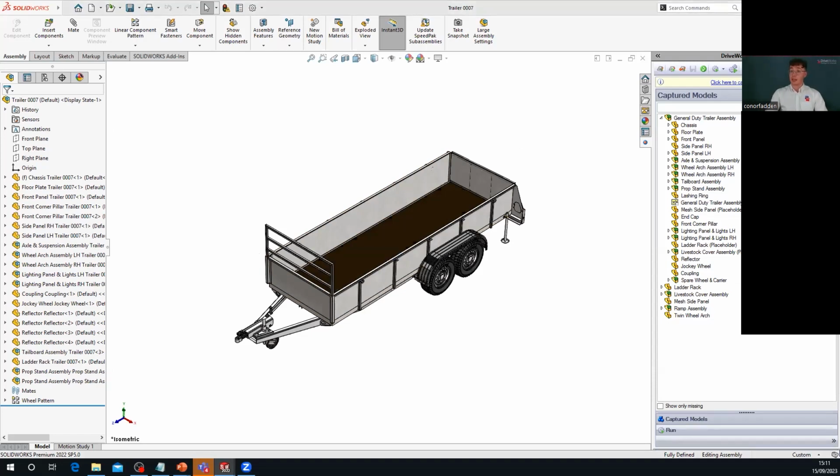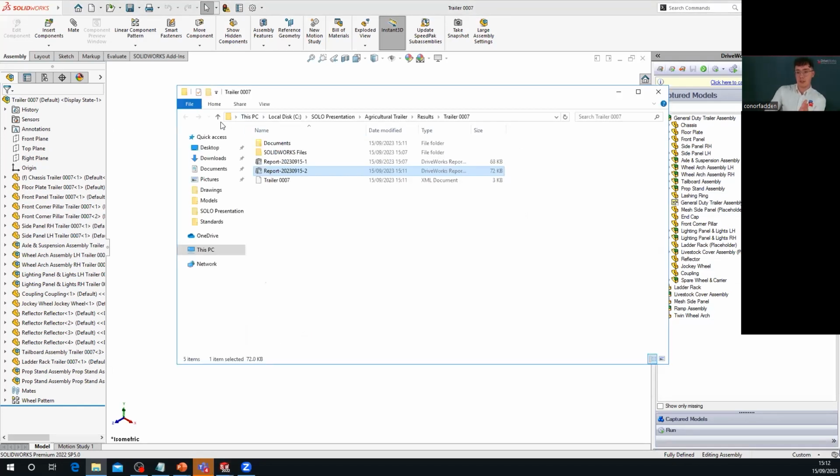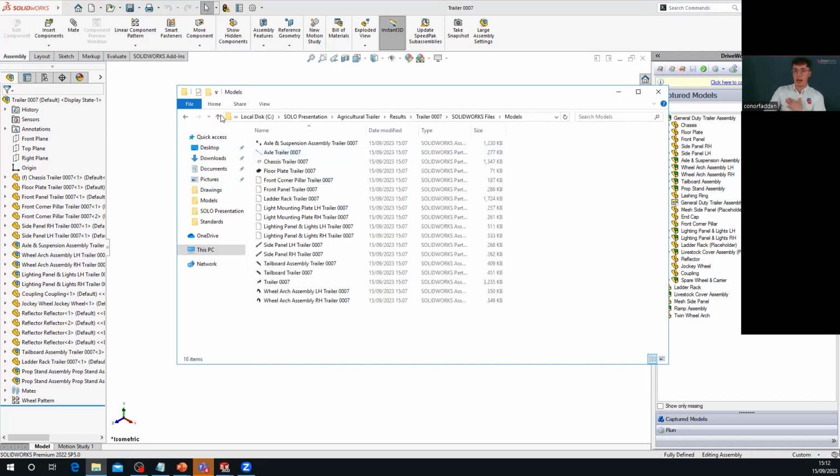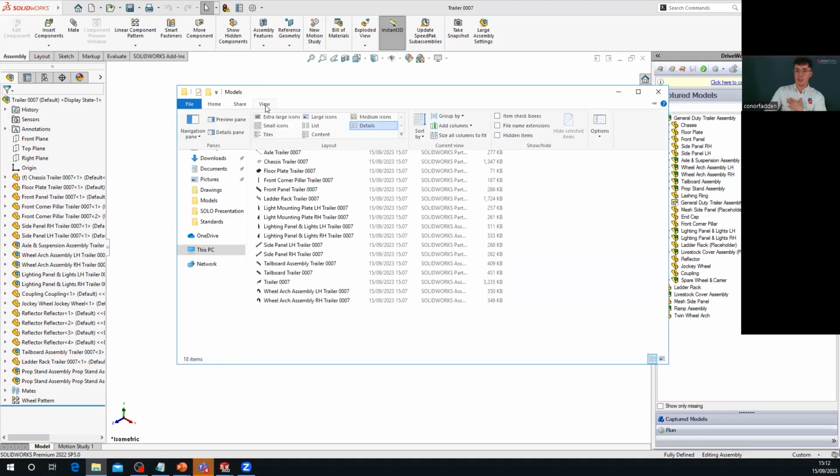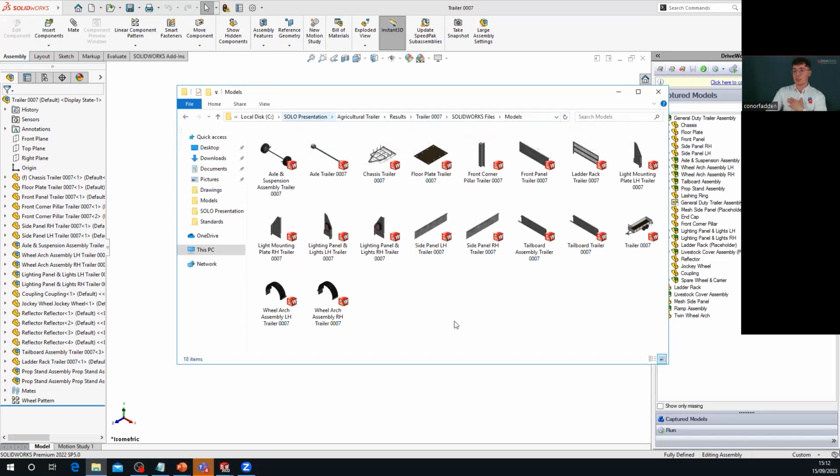Now, as I was saying, this is where everything will go. This is our specification or results folder in this case. And we just ran our trailer number 7. We can see that our SOLIDWORKS files have been separated into models and drawings. But if you see here, these are all of the parts that I was speaking about previously that have been copied. And all of these will have the correct dimensions and be referenced correctly with our final assembly.